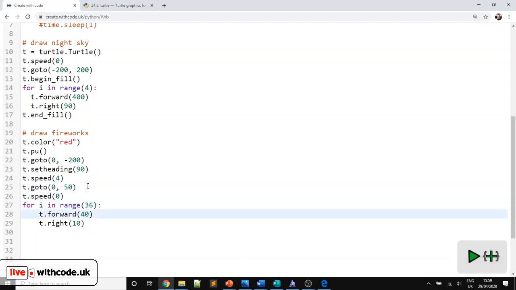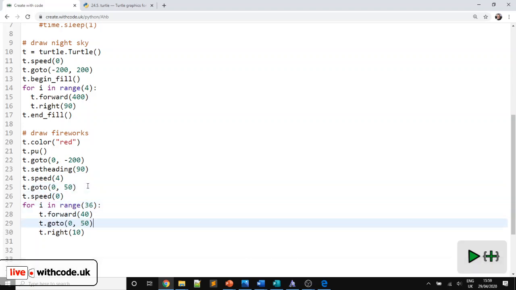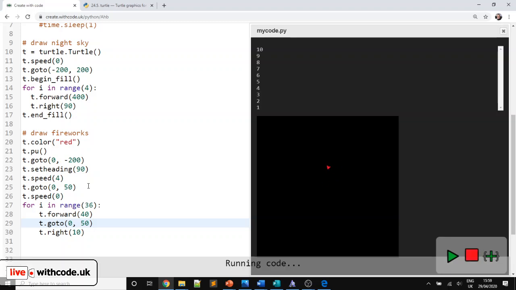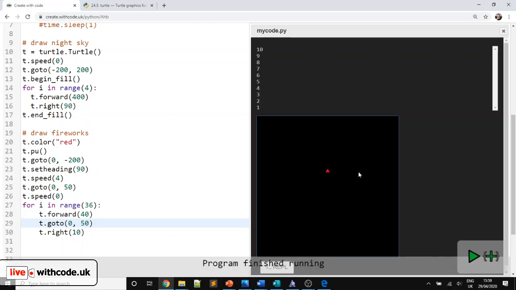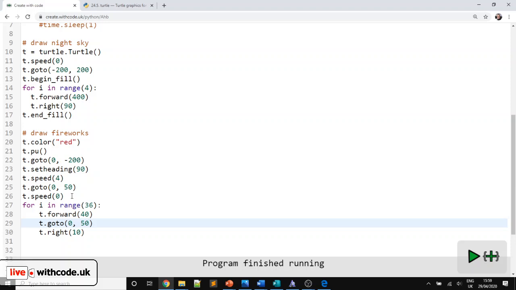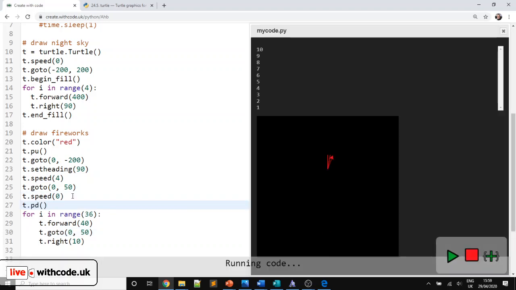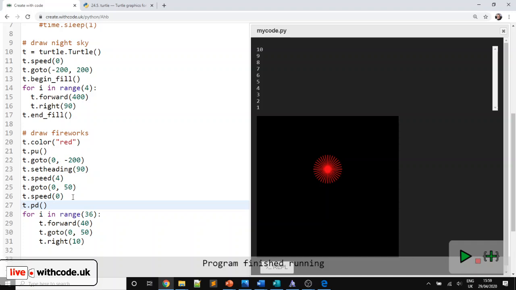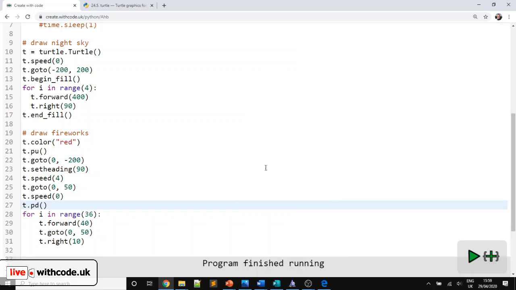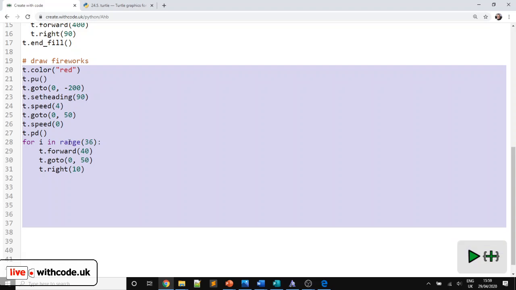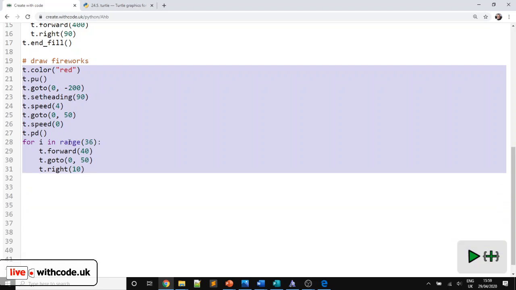Maybe each time we move forwards, we then need to go back to our starting position. Getting there, but we're not yet drawing our firework. Okay, so let's say t.pendown over here. That looks better. So we zoom up into the sky, we make a firework. Okay, we're getting somewhere.